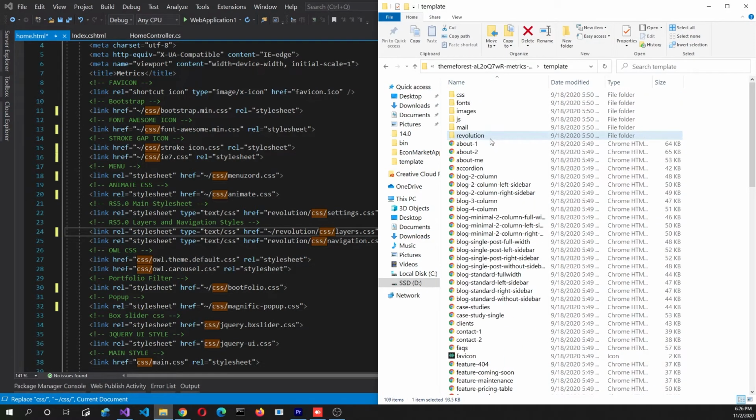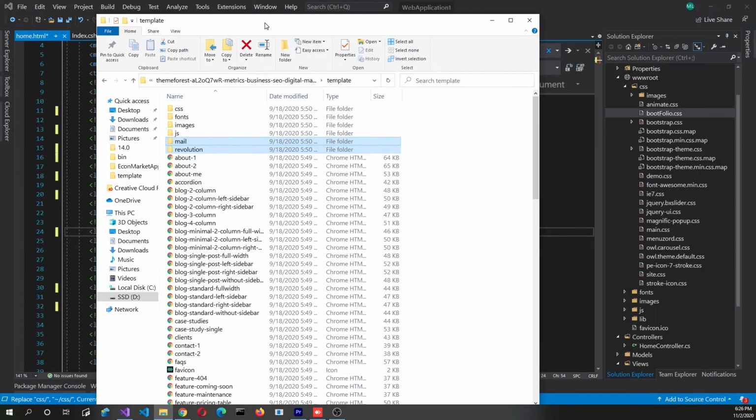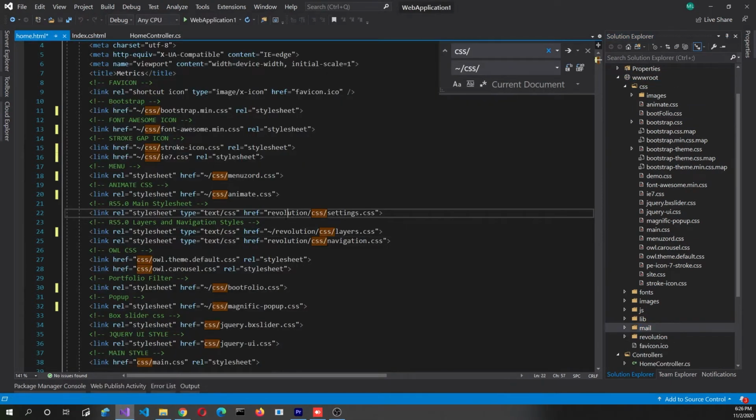So let me scroll back up. I didn't add the Revolution folder, and I also didn't add mail. So let's go ahead and do that. I'm going to drag and drop it into www root, and you'll see that it automatically loads it for me, okay? Now I should be able to make the references to those folders and the files within them, okay?